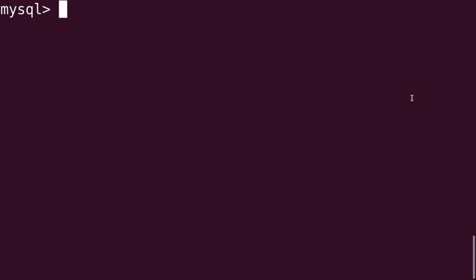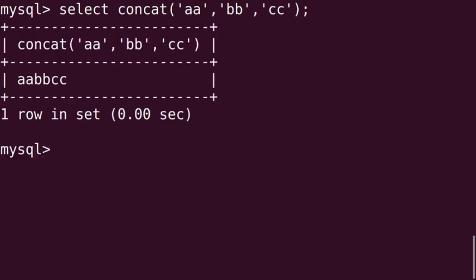At the MySQL prompt we will type select concat, within bracket all the strings. Say first string AA, comma, next string suppose BB, third string CC, close the bracket, semicolon. See the output, AA, BB, CC together we are getting.